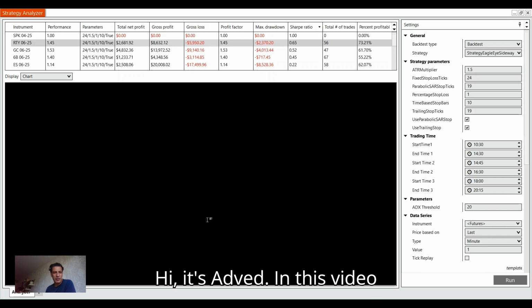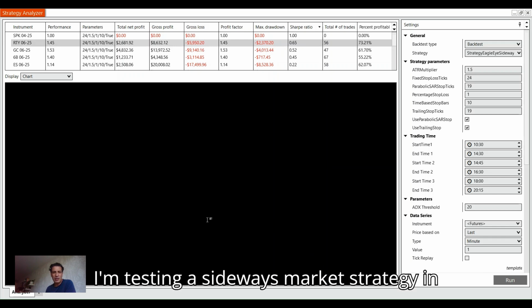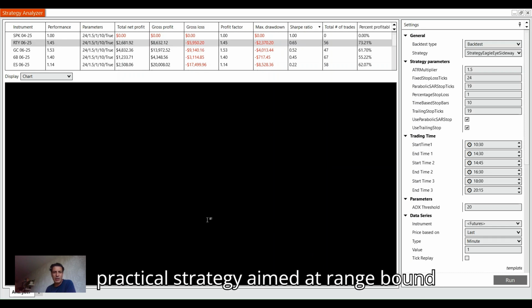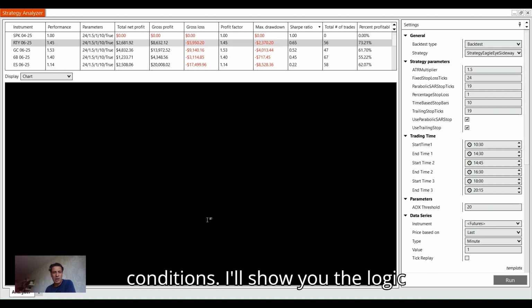Hi, it's Advet. In this video, I'm testing a sideways market strategy in NinjaTrader 8. Nothing flashy, just a practical strategy aimed at range-bound conditions. I'll show you the logic behind it, which instrument I run it on, and the results. Hopefully, it gives you some ideas or saves you a few hours of backtesting.